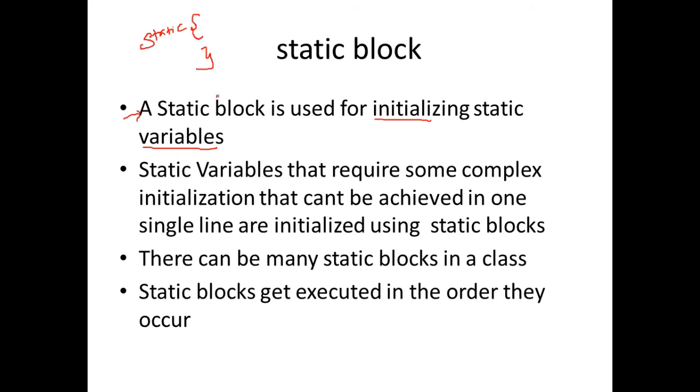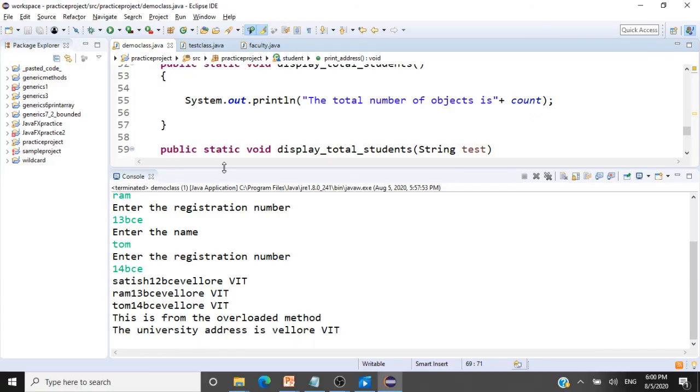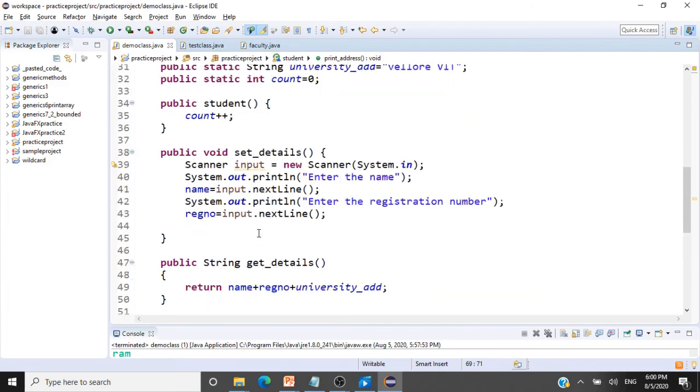There can be many static blocks, so you can have many static blocks in a class, and the execution order will be: first this block will be executed, next this block will be executed, and the purpose of this is to initialize the static variables. So let's go and see a static block example. Let's take a very simple example.